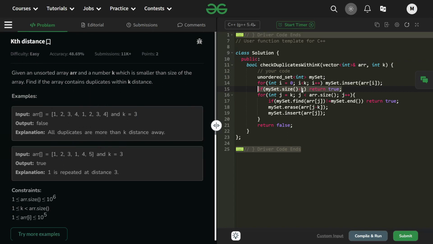Otherwise, if my set size is equal to k, I'll do this operation. Starting with j equal to k and j less than the length of the array, I try to find array of j in my set, and if I find it, that means I found an element which is at max kth distance away, and in that case I return true. Otherwise I remove the first element of the window, and insert the new element in the set, and I do this till j reaches the end of the array. If at some point we find a duplicate within k distance, we return true, and otherwise we return false. So that is the idea.